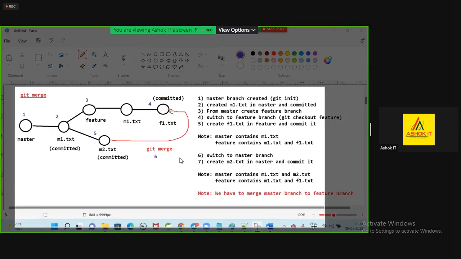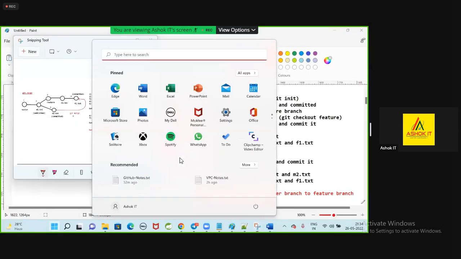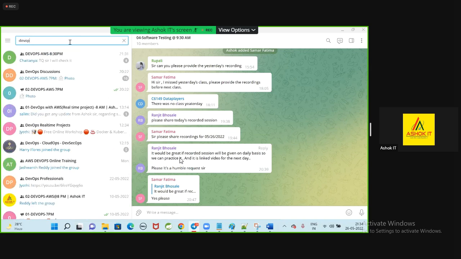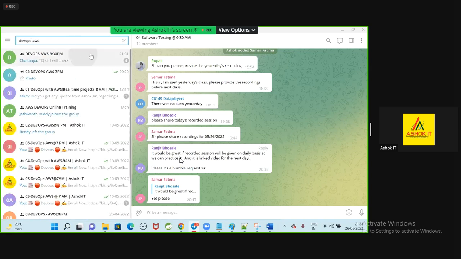This is the most confusing interview question, merge command versus rebase command. Most of the people will fail to answer this question.